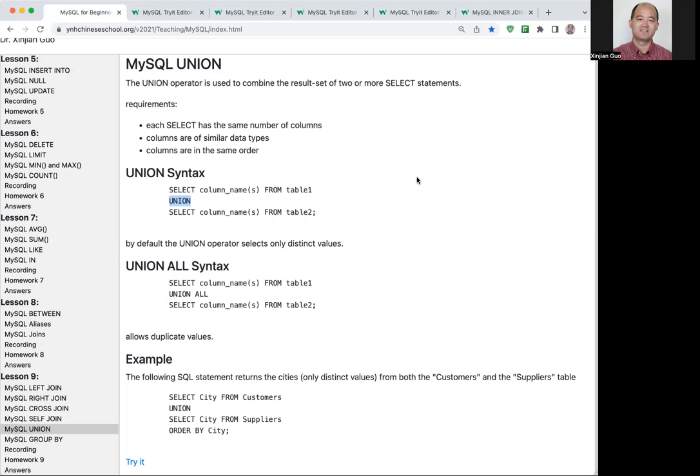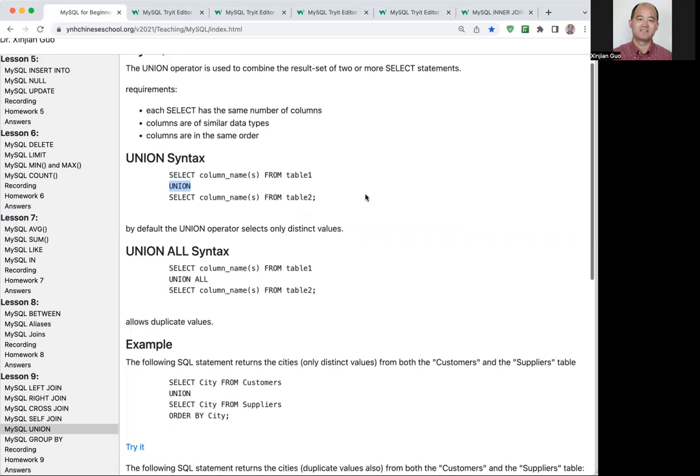Then you lose track of which value is for which type, right? So that's obviously the case. Those requirements are essential.